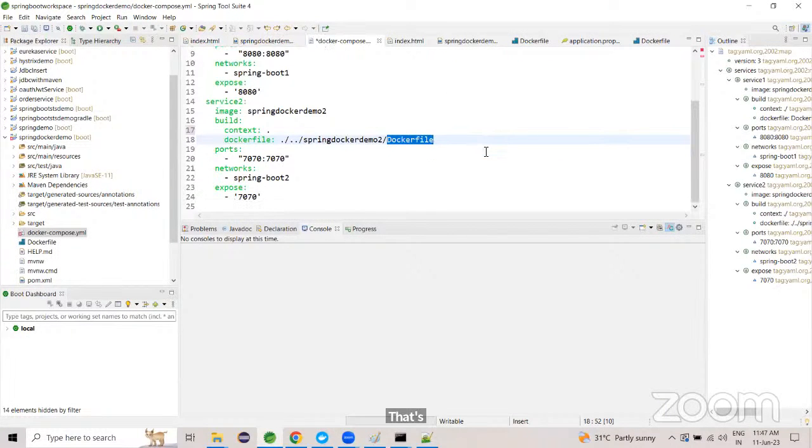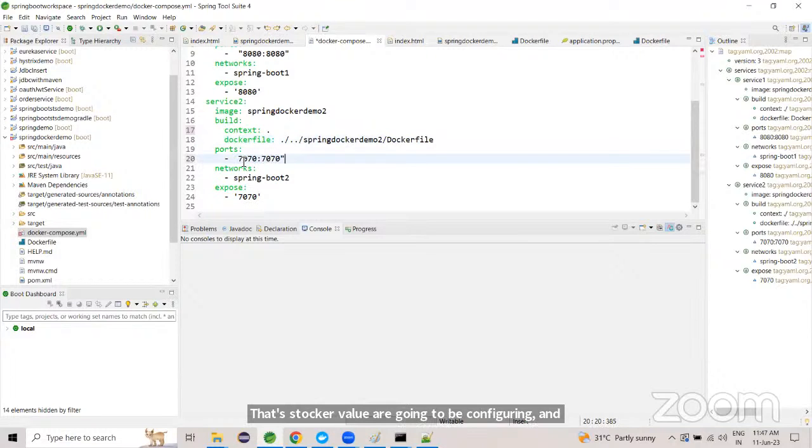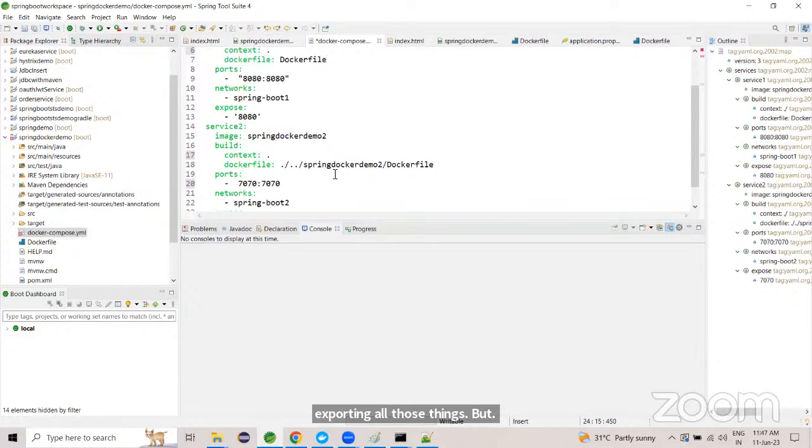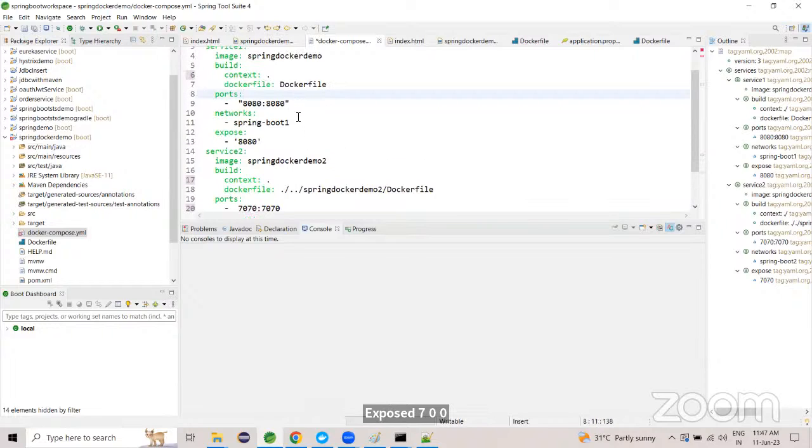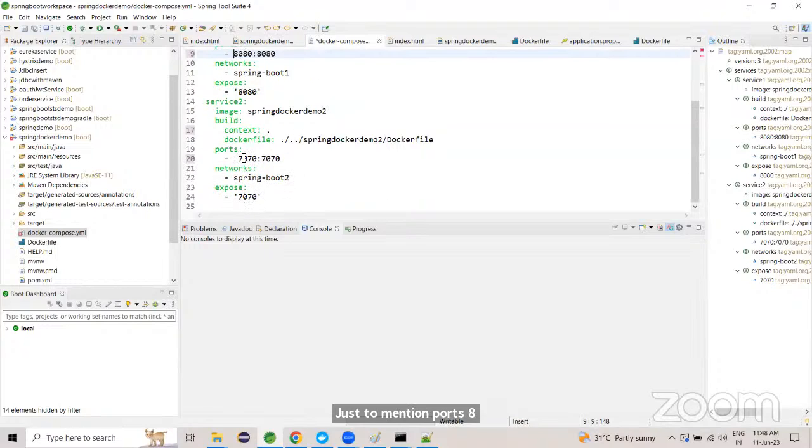And ports 7070. I think I will remove this colon. Spring Boot 2, that I will take, and same thing, exposing all those things. Fine. Expose 7070. I think basically I don't require this thing. While defining, I don't require this. I can just mention ports 8080. Similarly, ports 7070.